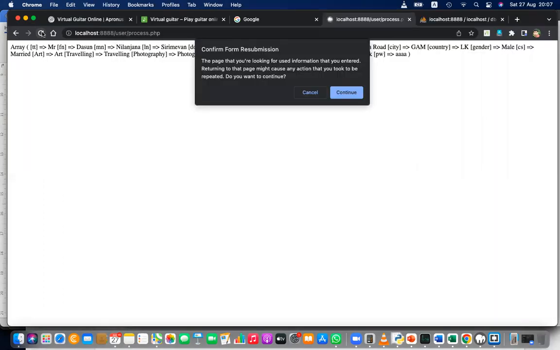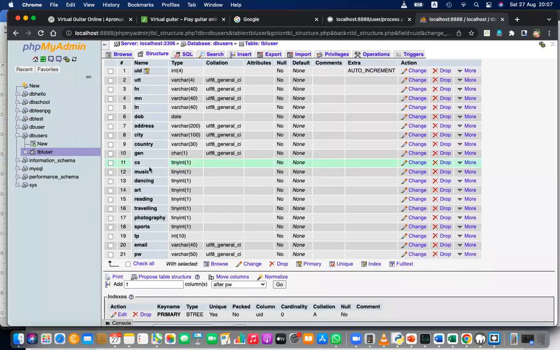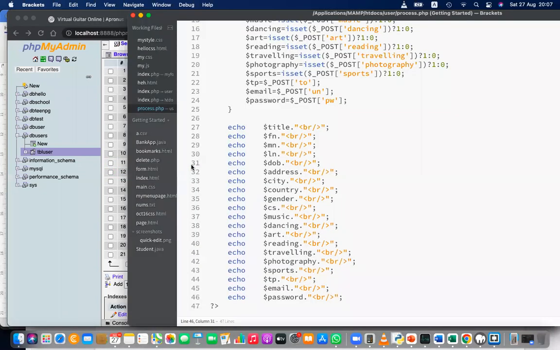So let's refresh. Okay, you can see the values. Some are missing, some are there. So Mr. Dasun, Nilanjana, Sirimevan, yes, address is there. Come, LK, married, male, married. So I don't need married or unmarried. If you can remember, in the table we have stored this as civil status, tiny int, means 1 or 0. So I need 1 or 0.